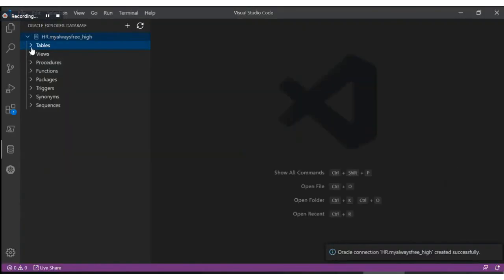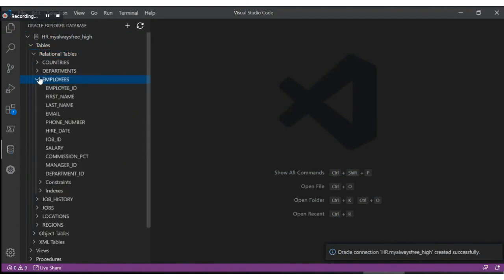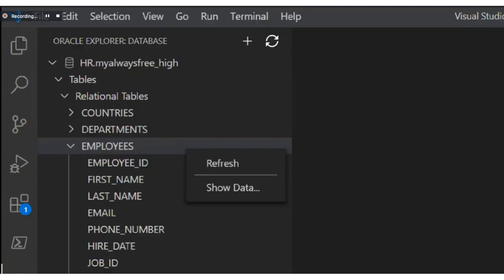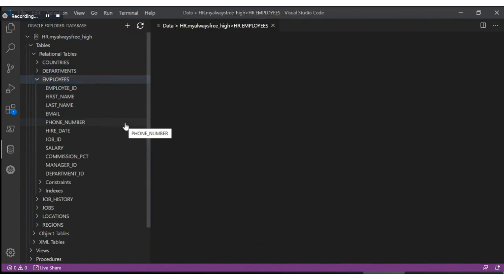And you can see that it's similar to the tree control we were looking at in Visual Studio. You can examine your employees table. So you can see the various pieces of metadata about the employees table. And you can right click and say show data to view the data in the employees table.